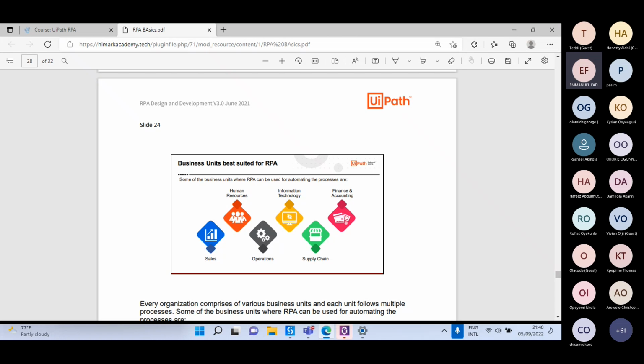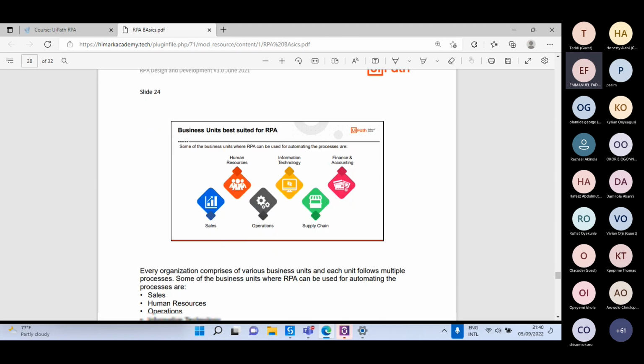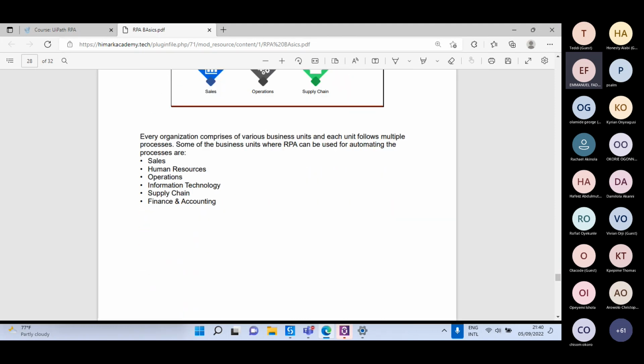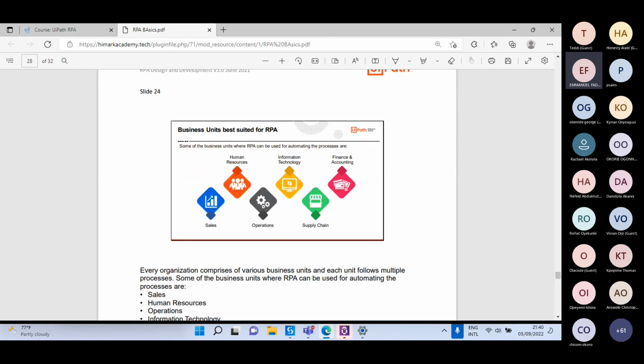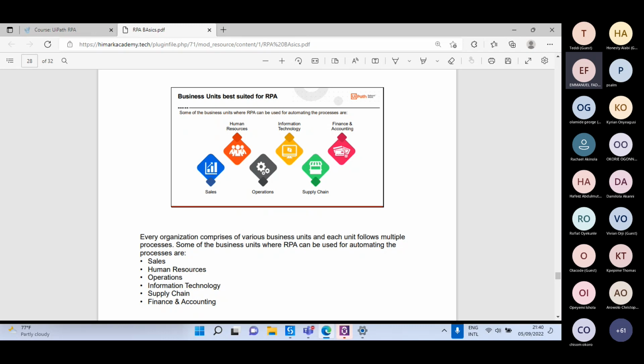Business units best suited for RPA. A business unit is basically a section in a company or an industry. You'll be looking at the best units in companies where RPA can be utilized and why, because of the benefits RPA will provide to those business units. Sales: RPA can be used for automating processes in sales.